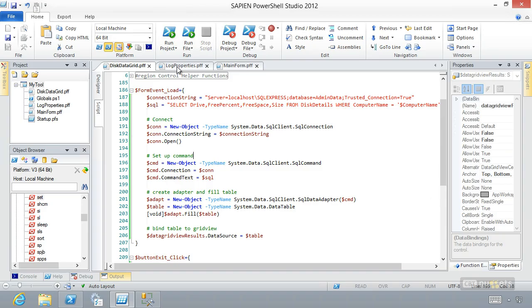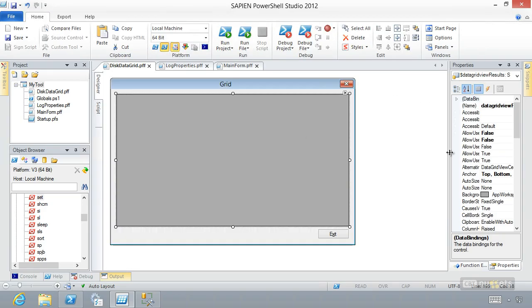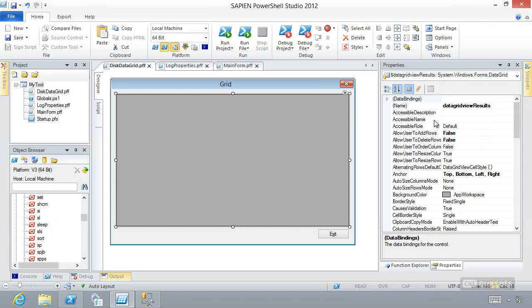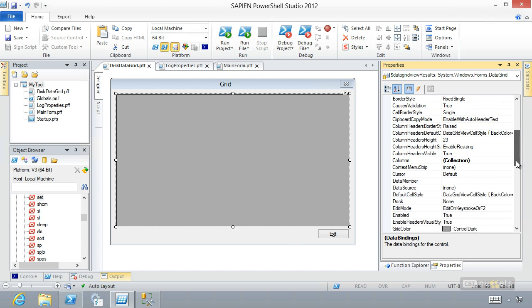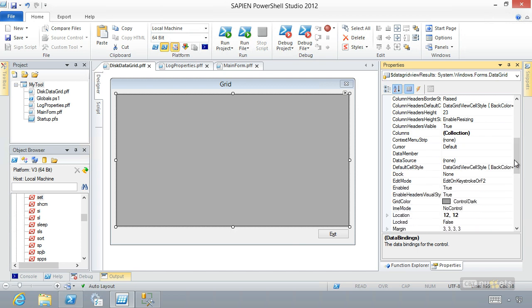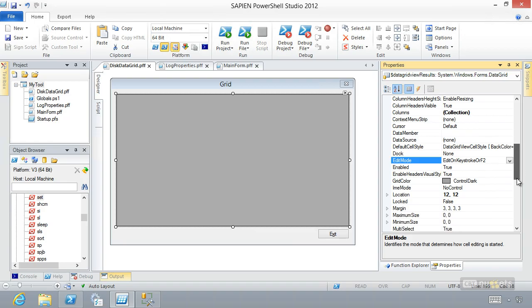Now, as you start experimenting with these data grid views, I want to point out some of the little properties over here that you might find interesting, like allow the user to add rows, delete rows, order the columns, resize the columns, resize rows. You can set alternating row styles, so you can have alternate colors for alternate rows. You can change all the different appearances and the column heights. This data source is what we set to actually connect it to a data source. You can have F2 to edit, so you can let people edit the data right from there.